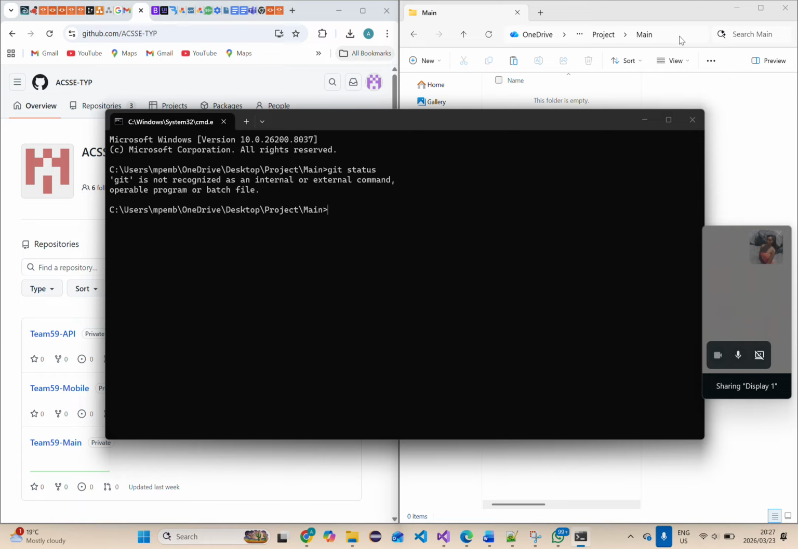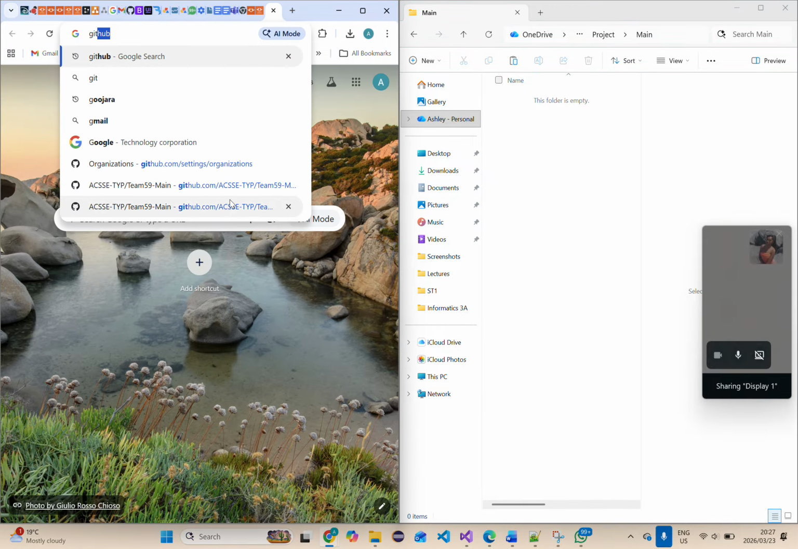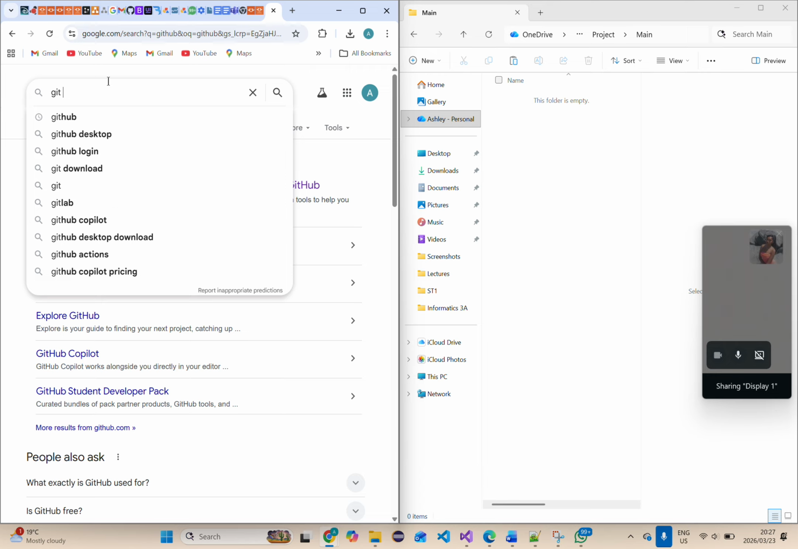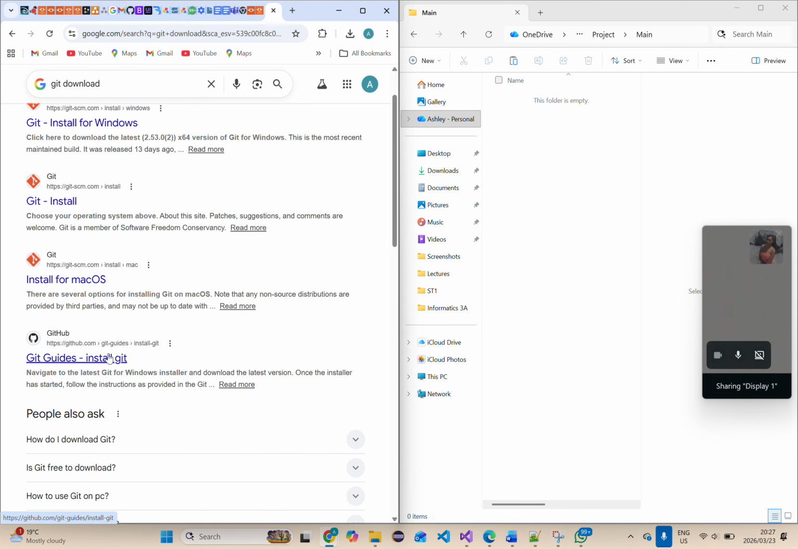Yeah, just go to, no, so how do you have a GitHub account but you don't have Git installed on your machine? No, search Git download and then say install for Windows.